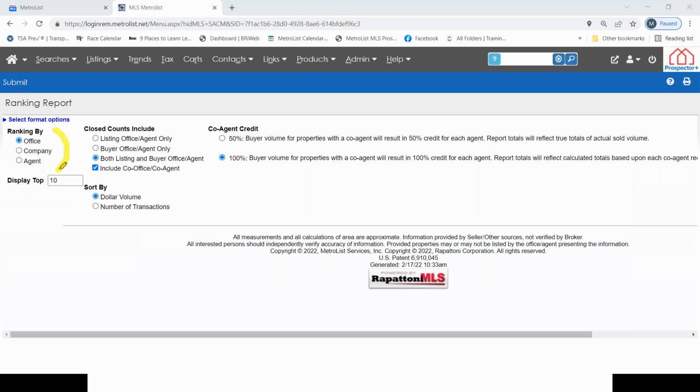But I can rank by either office, company, or agent. I can decide what closed counts include and co-agent credit. Of course, there are so many different scenarios you can pull here. I will let you play with those on your own time. I can also sort these by dollar volume or number of transactions.